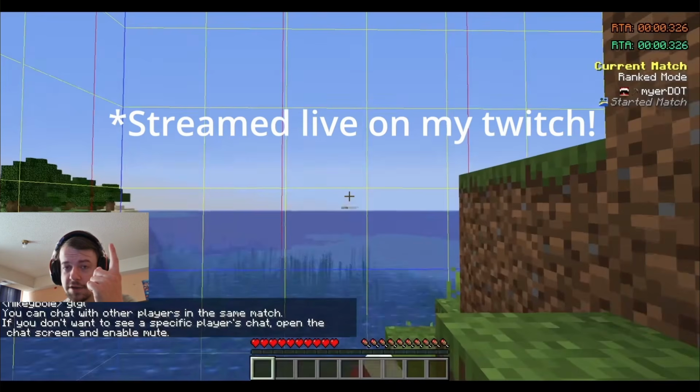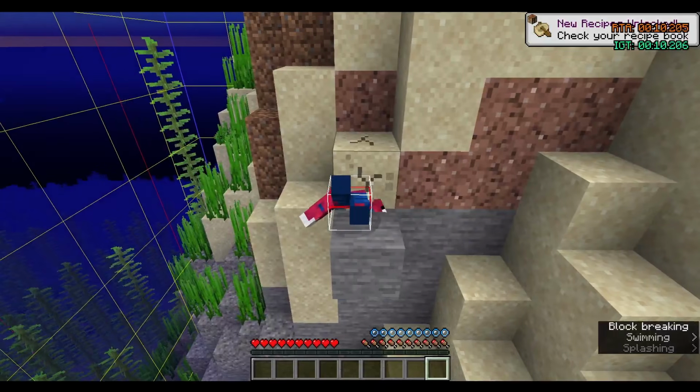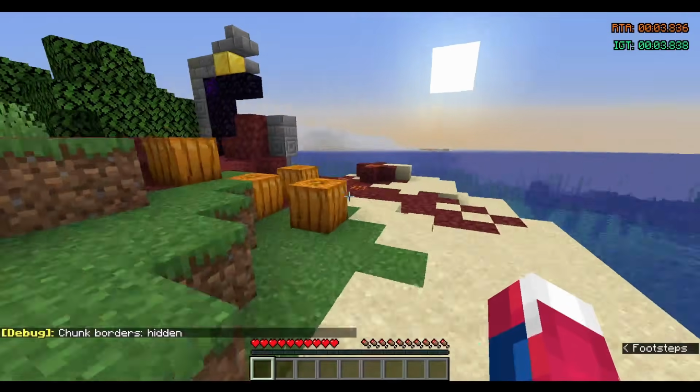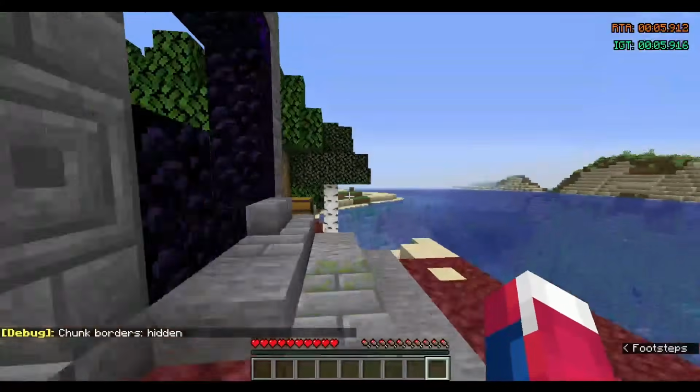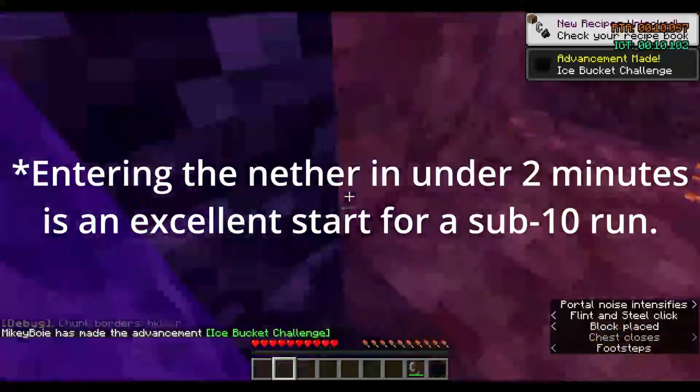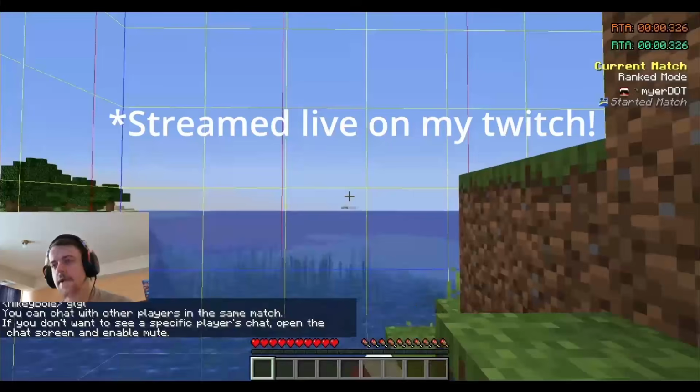The first thing you want for a sub 10 is a really fast nether entry, typically found in buried treasure runs or ruined portal seeds. You can also get it in shipwreck runs, as those involve magma portals, which generally is a pretty fast way of entering the nether.